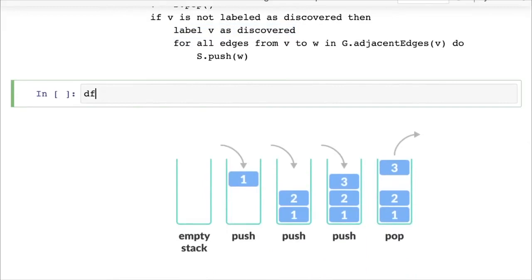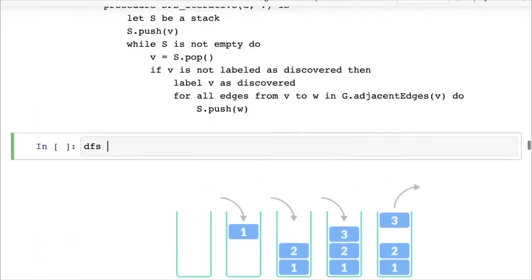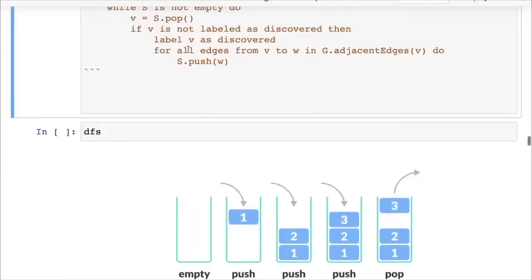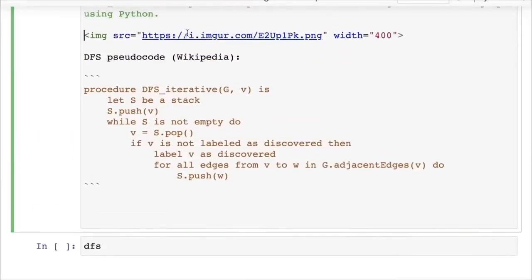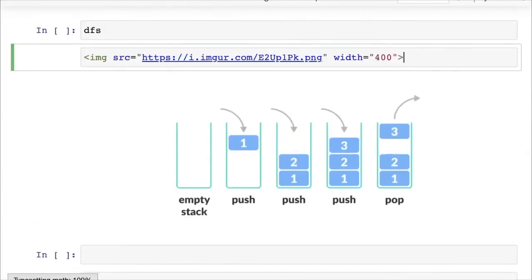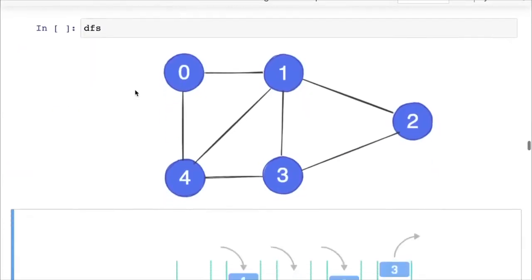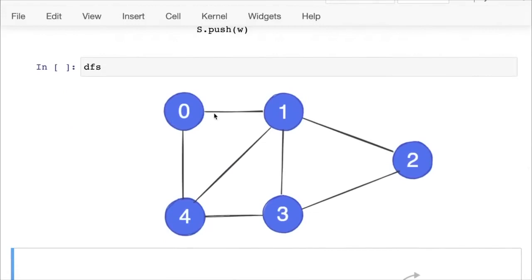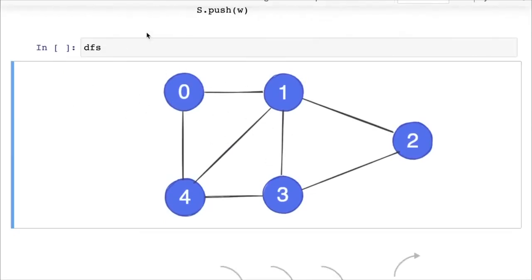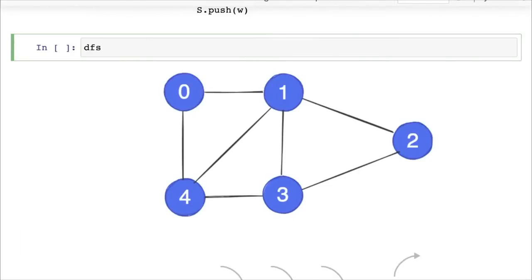Let's implement DFS. And once again, we will keep this picture in mind. So let me just grab this picture here as well. This is one of the nice things about Jupyter, that you can take these images and simply include them within your Jupyter notebook while coding, so that you don't make any mistakes.